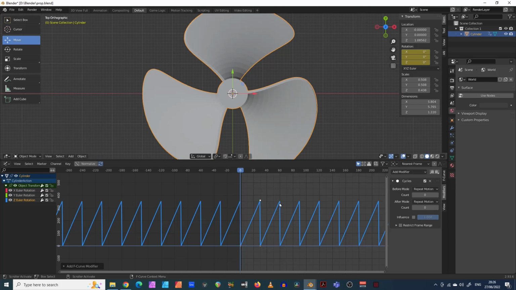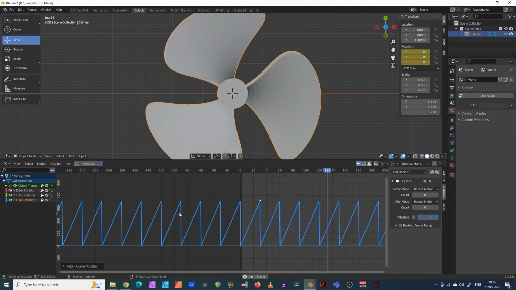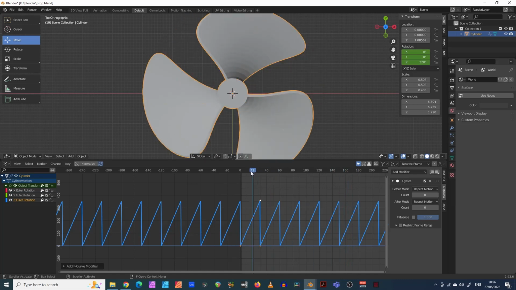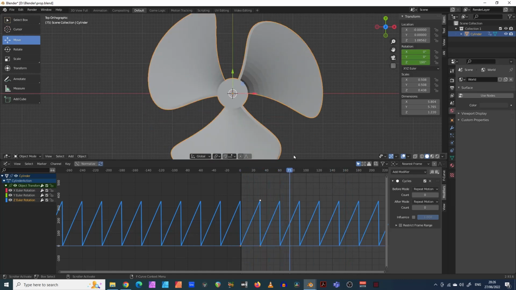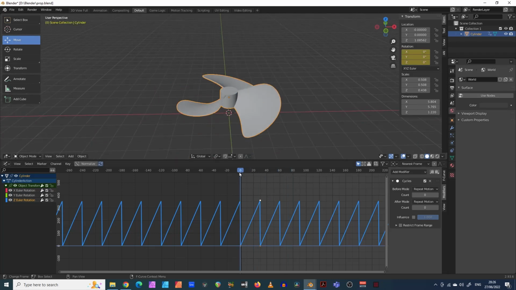It has added a whole load of cycles afterwards. It's basically repeated the first cycle, and if we now click play, we have a constantly rotating propeller, or in fact a constantly rotating anything depending on what you're doing. And there we go. Now that's not quite the end, to be honest.